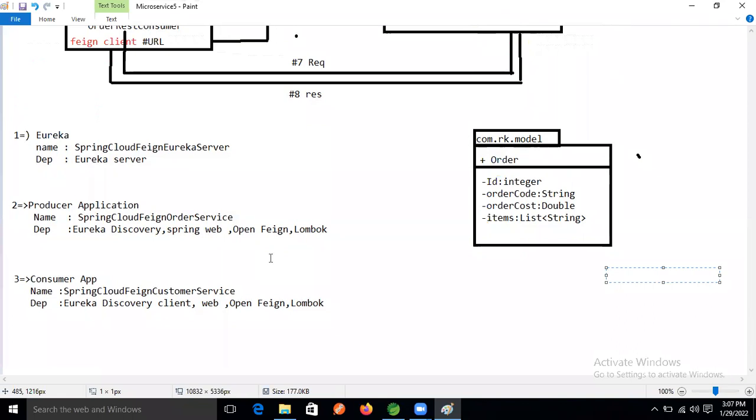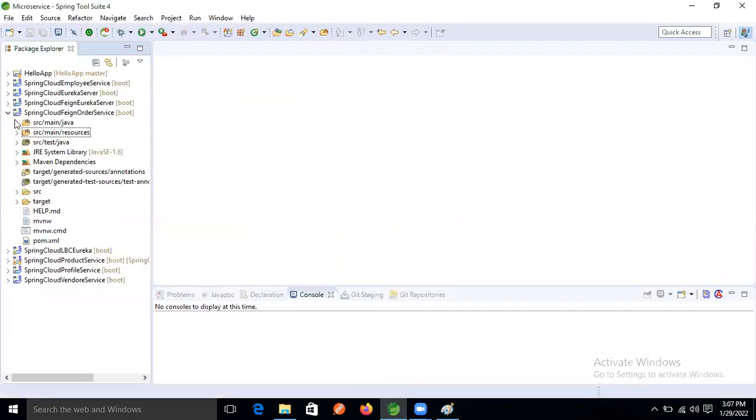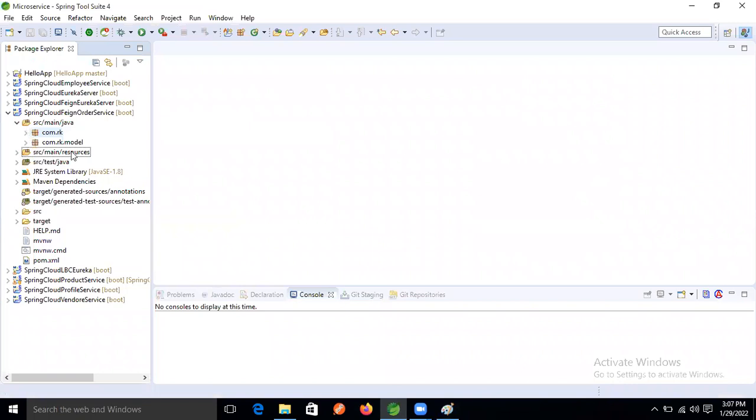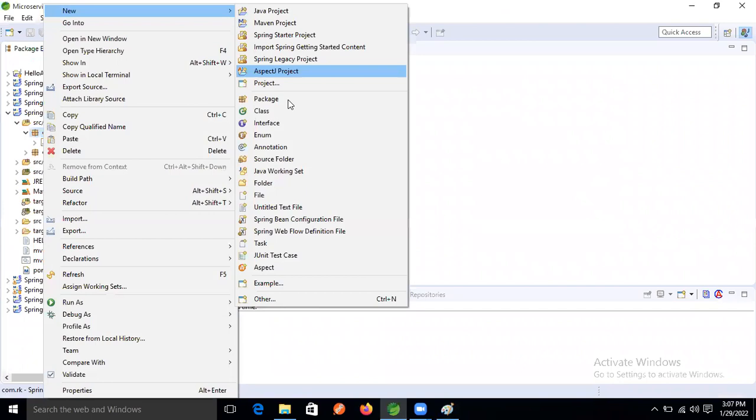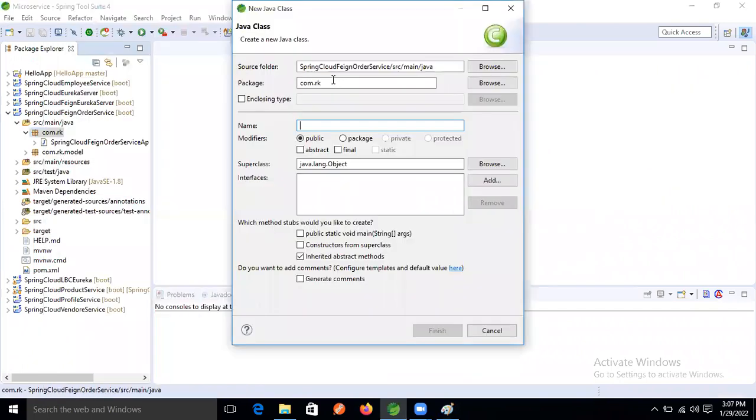Yes, Ravi. So now let's develop it, guys. Now I'm going to create one class, the OrderRestController, right? Order REST controller.